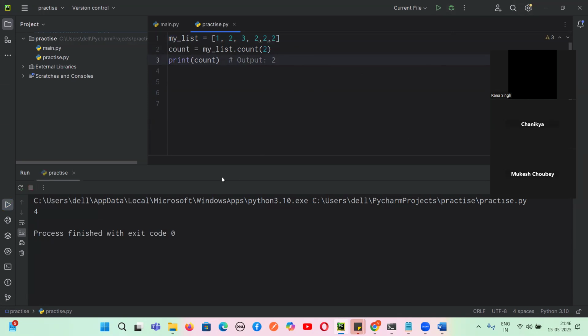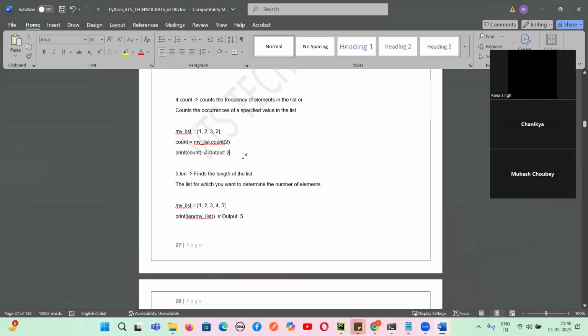Yes or no? So if I want to get the occurrence of an element in a particular list, again an interview question for you guys: to find the occurrence of an element in a list, which method will we use? Count method. Yes or no? We can put it as an interview question here.